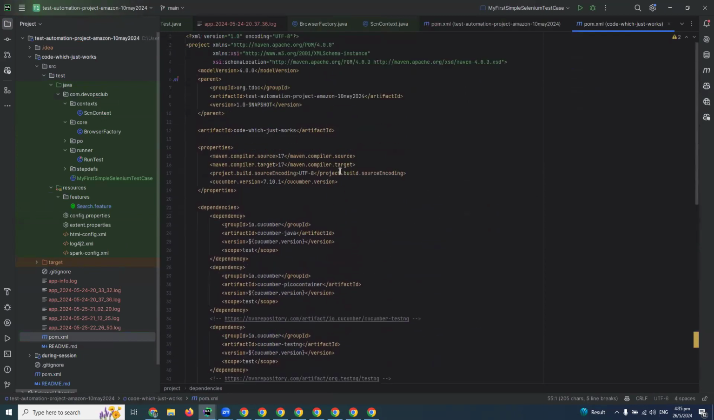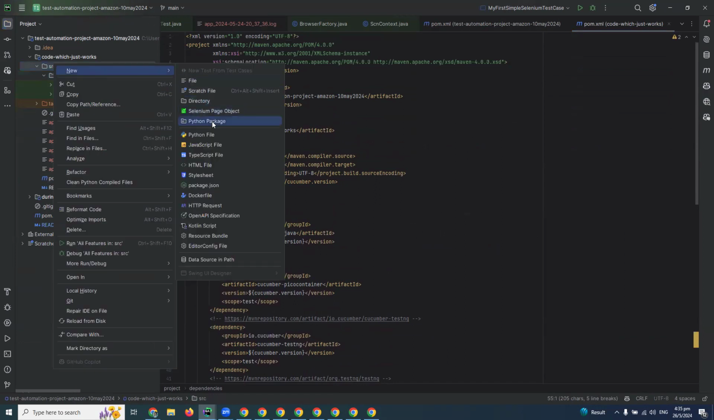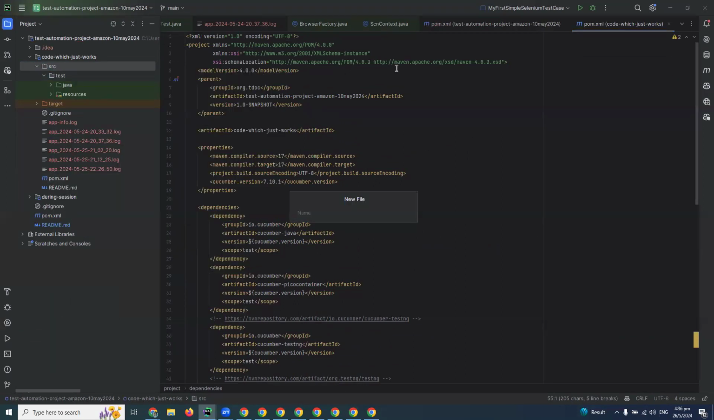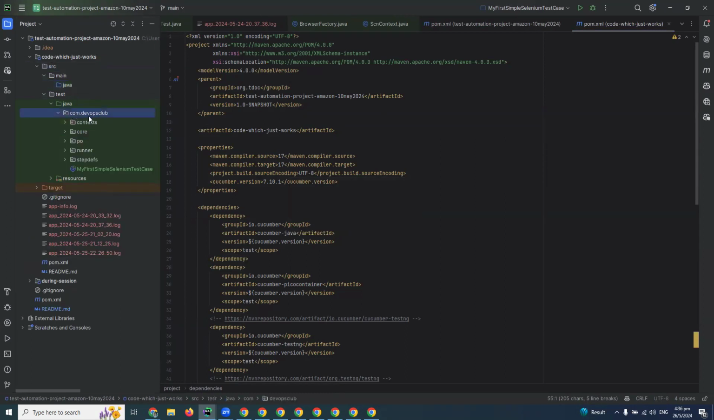The idea is very simple. When you build a project, any project, first of all, you need to move all of this which you want to reuse to the main package, not in the test package. For example, I go here, I say new directory, main Java. And then I will have to move all of this to my main Java.